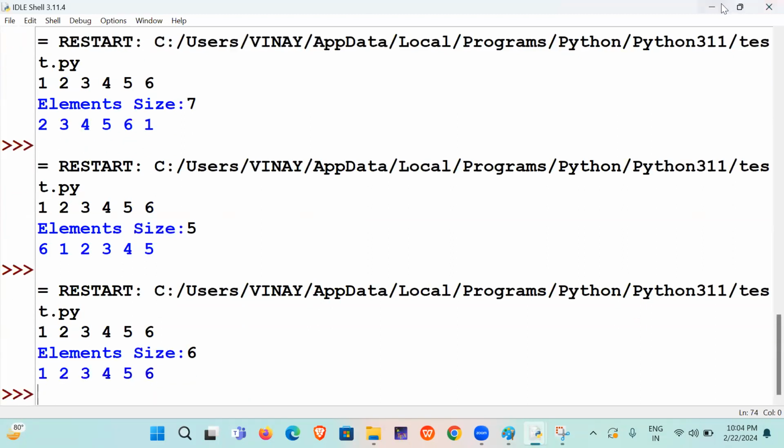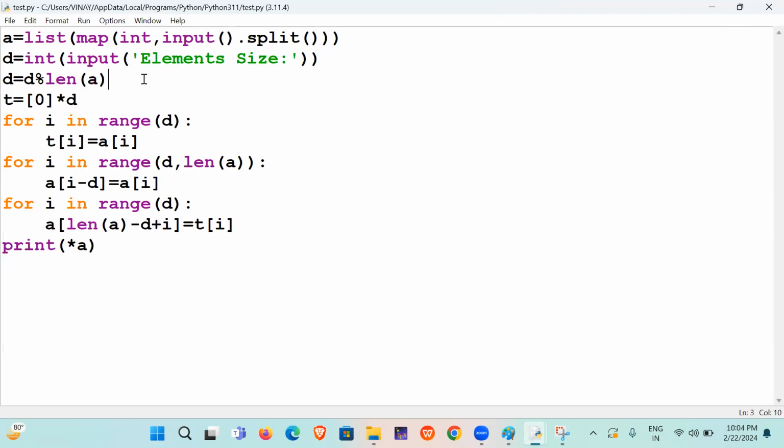To overcome the syntax error, you can do this. If d is more than the size, it will take the remainder value. If the d value is less than the length of the array, it will keep it the same. Or else, if it is more, it will take the remainder value. You can implement the program by checking how many full rotations it is taking.